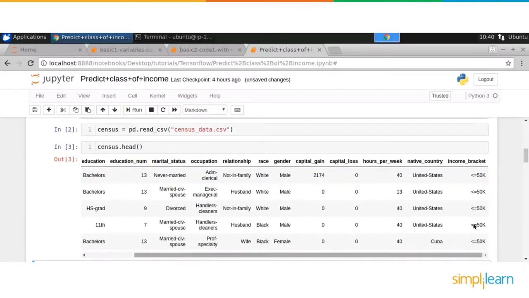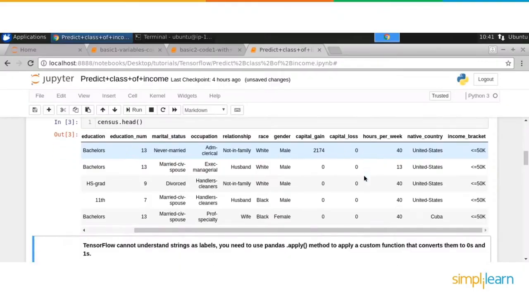And you see here this last column, income underscore bracket, says whether the income is greater than 50k or less than 50k. This cannot be understood or fed into our model, so that's the reason we need to convert this. Maybe less than 50k is 0 and greater than 50k is 1. That conversion needs to be done before we feed it into our model. So that's what we are going to do as we move forward.